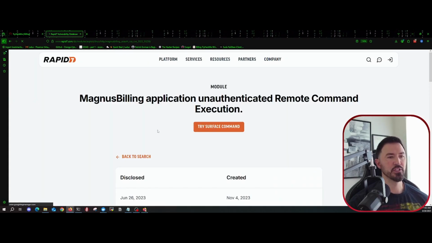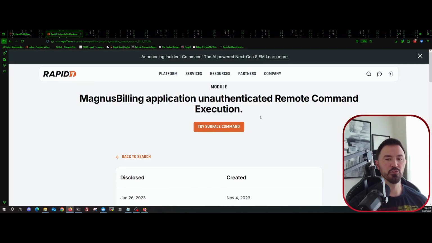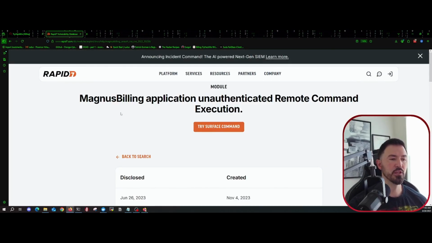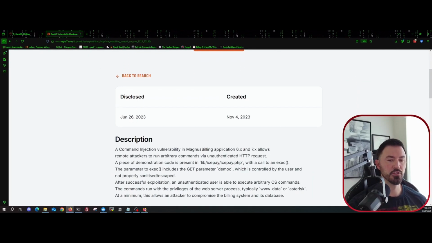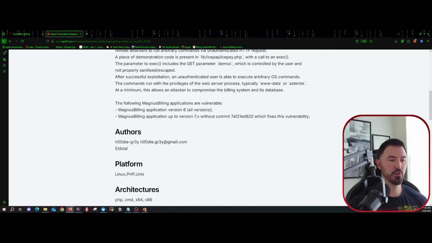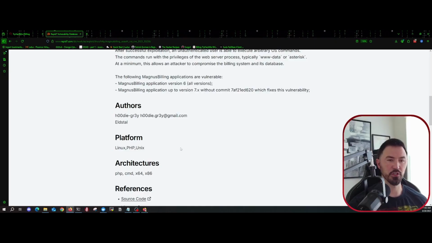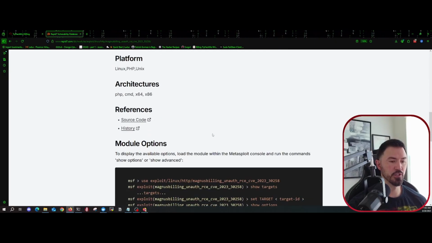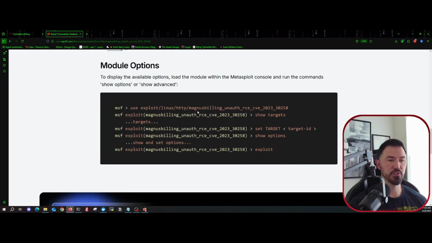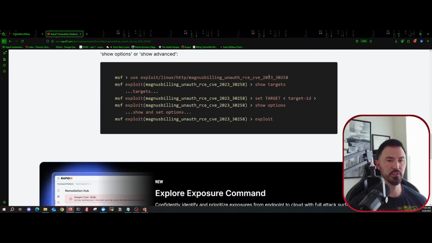And we have this unauthenticated remote code execution from this billing application. As we can see here, Hoodie. Obviously, kudos to Hoodie, if that's the man I'm thinking of. So we have it right here. We can use this module from Metasploit. Let's just try to give that a shot.